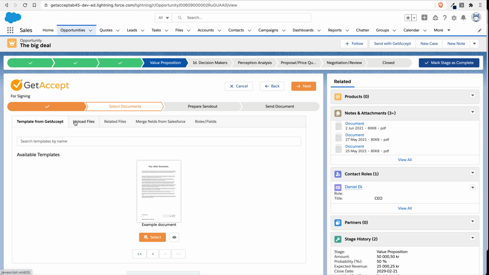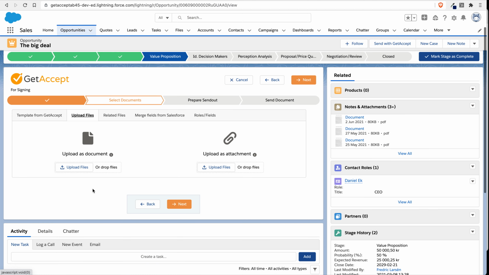The second is that you just upload the very document you have created outside your CRM or outside GetAccept. So maybe a Word file, Excel file, PowerPoint, etc. If you upload that, the file will automatically convert to a PDF. And you can choose here if it's supposed to be a main document or an attachment. An attachment could be terms and conditions, GDPR documents, etc.